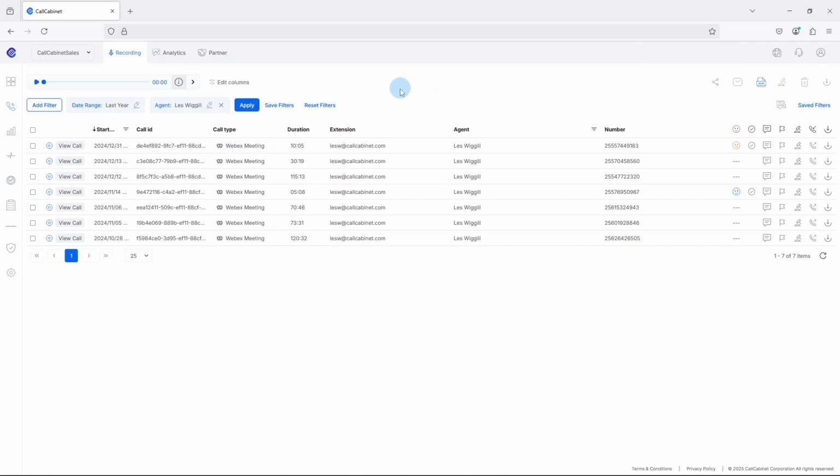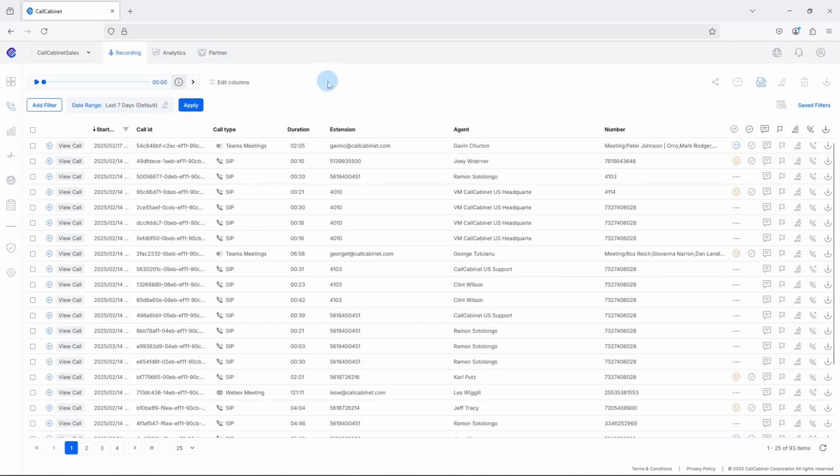So for example, let's reset all the filters back to the default. And once we do that, your page is rendered to the default, which is exactly the same as when you logged into this page originally.